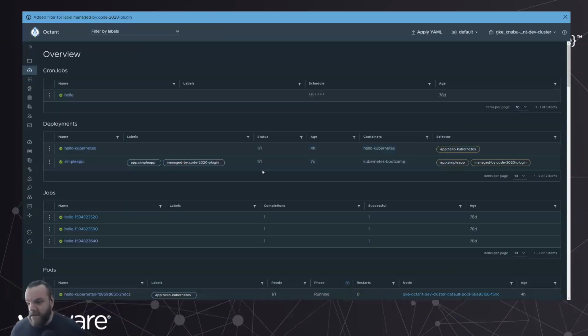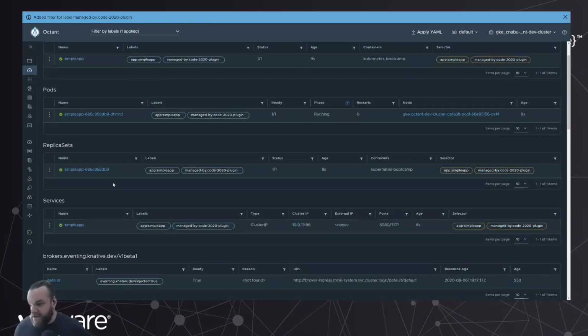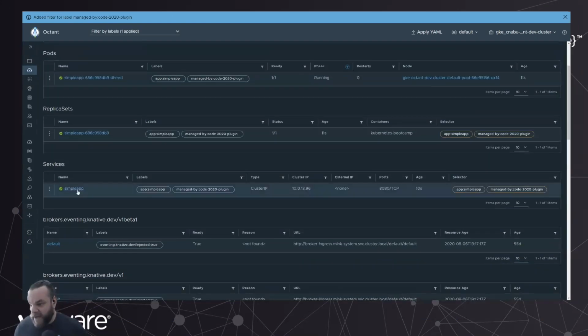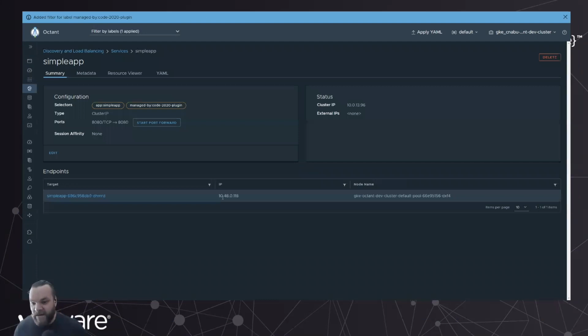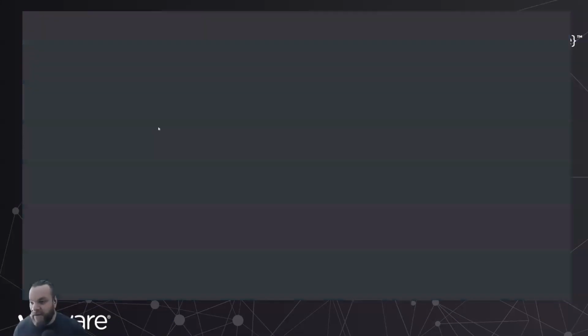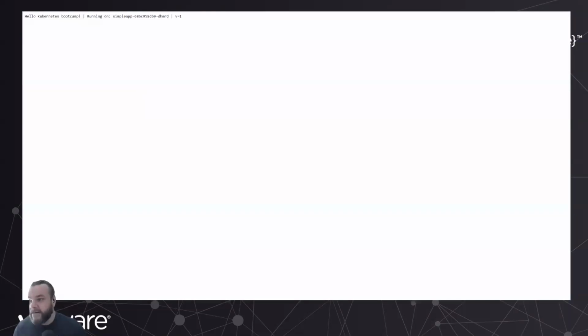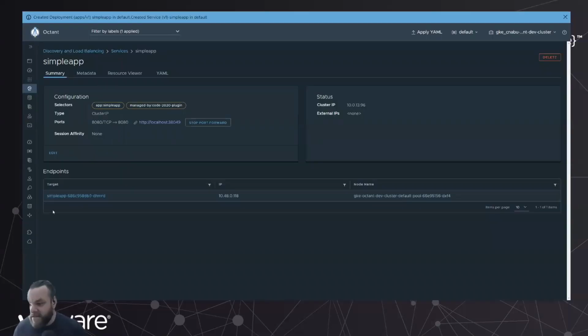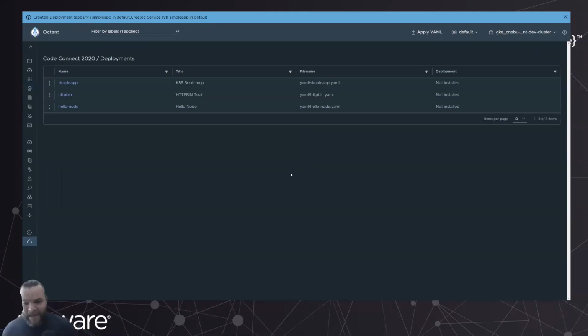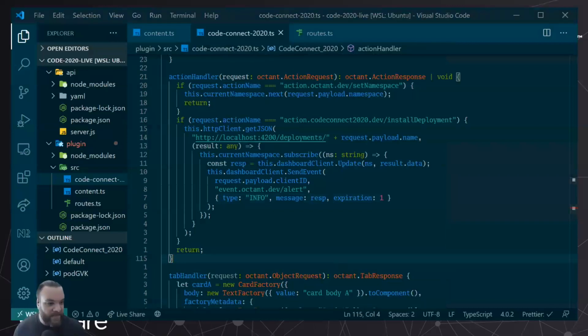Back out into Octant, filter these items, and we can see there's now a service, deployments, pods, all from me clicking that install button on the table. And we can even, just to verify that things are happy, use the port forward and see that there's content. So let's go back to our plugin. One big issue here is that it says it's not installed. So let's go ahead and take care of that.